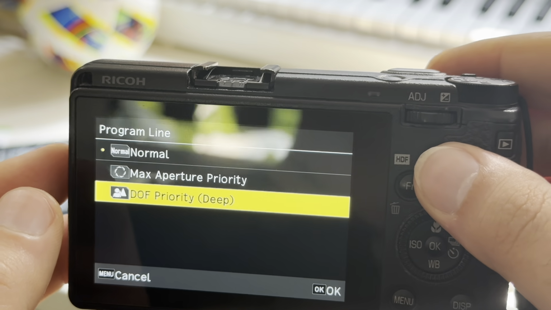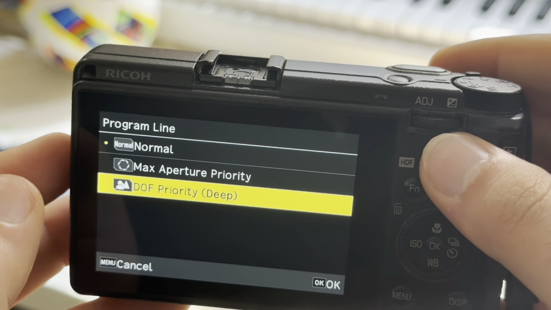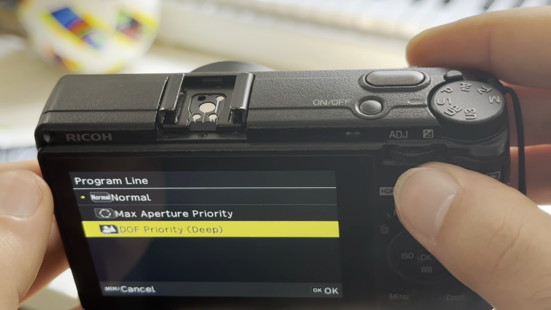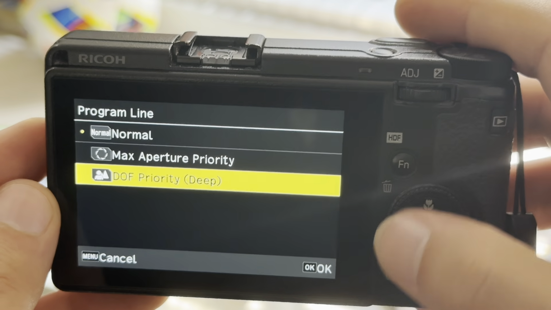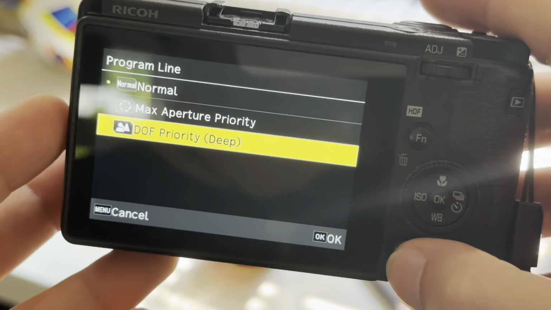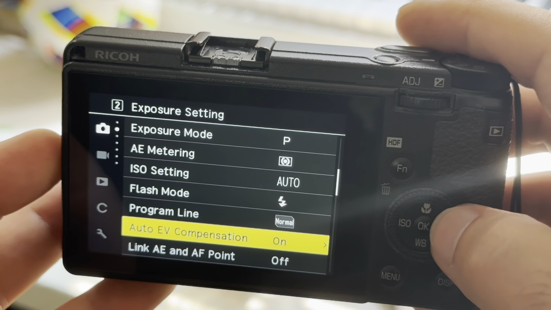If you choose depth of field priority, it means your camera is going to choose tighter apertures, 5.6, f8, f11 to give you that deeper depth of field look. So you don't have to worry about your focus so much. Everything's in focus. Excellent.